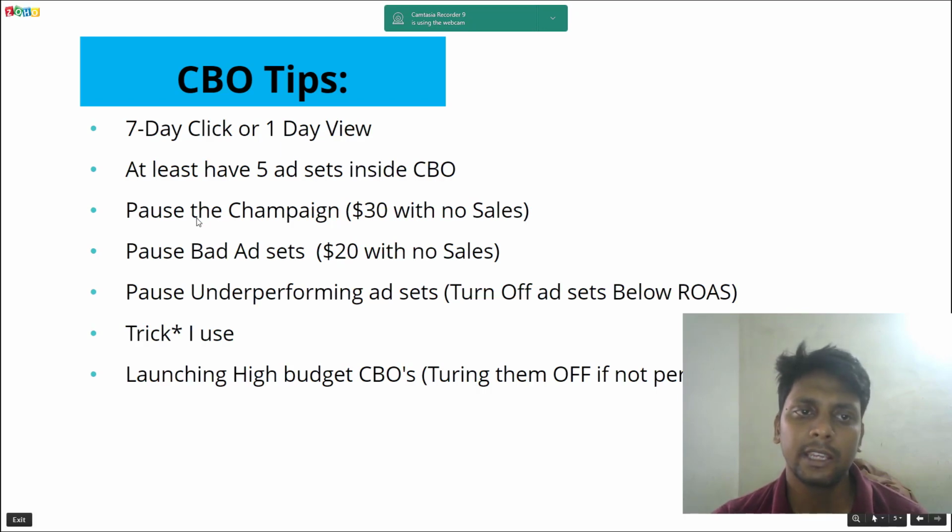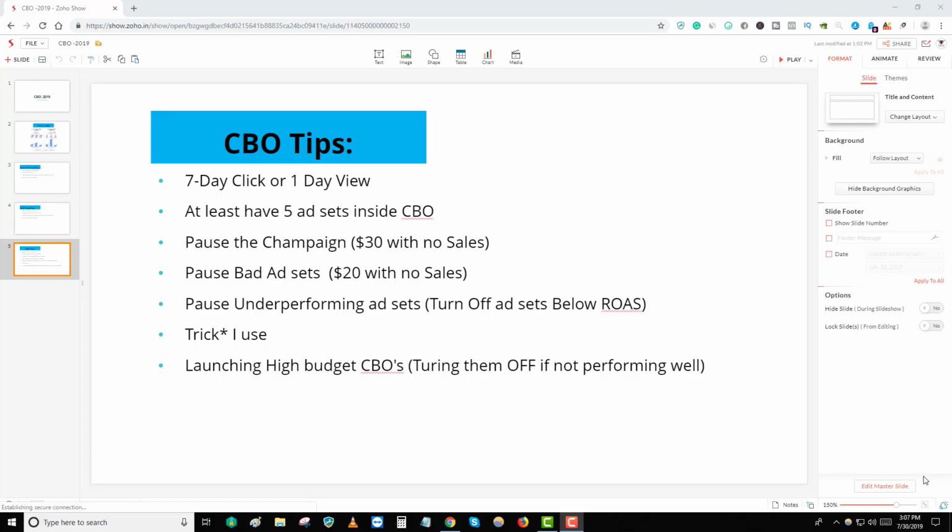Even if I give the budget $100 or $200, I won't let the CBO spend that budget. I let it spend only $30. If it's not bringing me sales on the first $30, then I'll totally cut off the campaign and move on. This is one trick which I started using recently, and it's working very well.